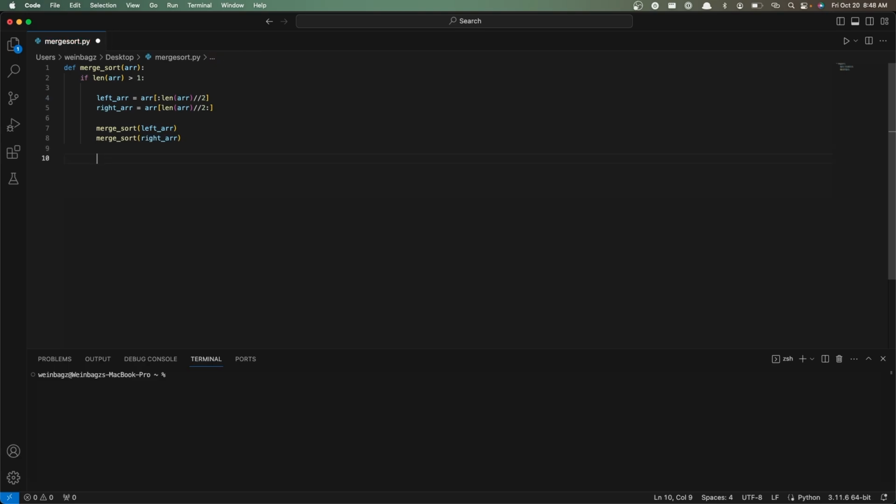So then we can define some variables that will essentially keep track of where we are in each list. So I will correspond to the left list, J will correspond to the right list, and K will correspond to the main list that we'll be updating.